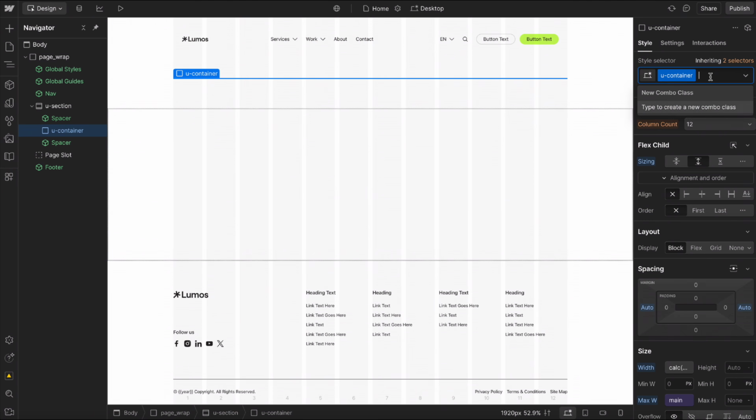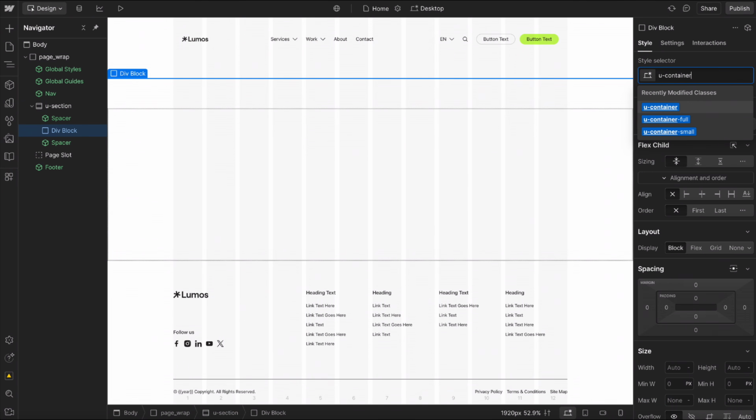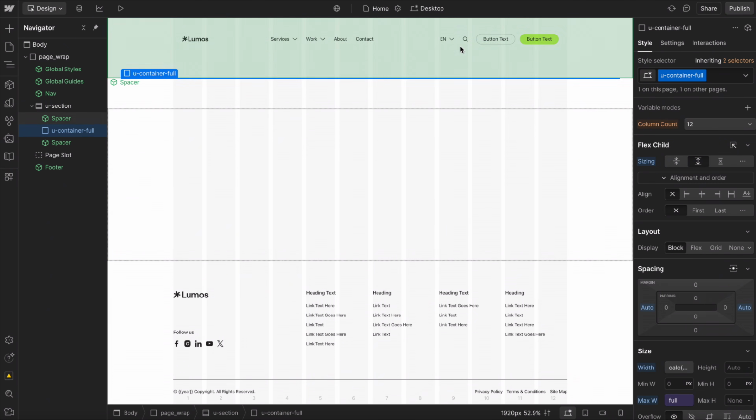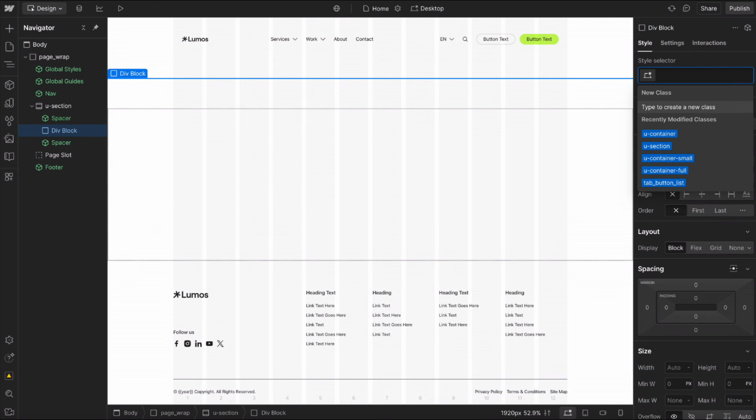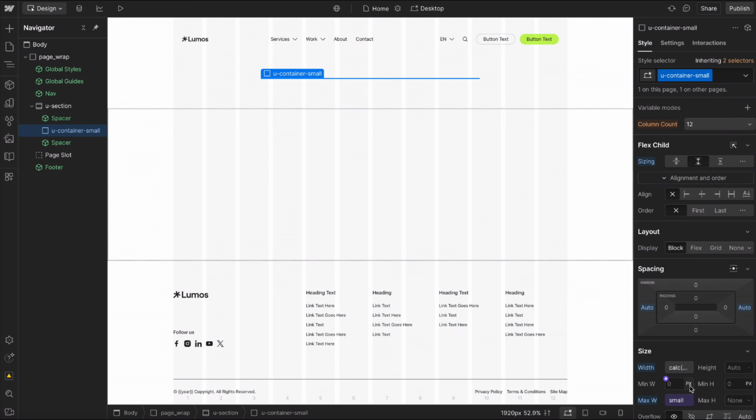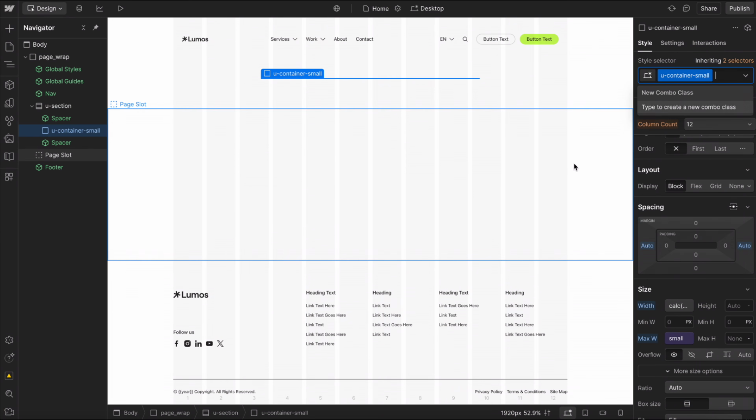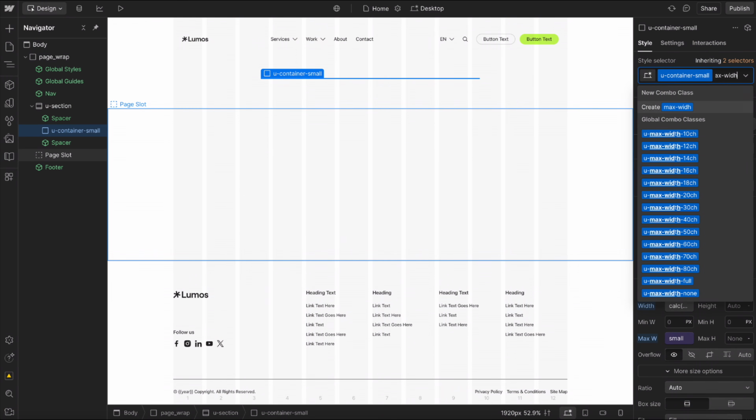Now we have different versions of the container, like we can add a uContainer full if we want the element to go full width minus that site margin, or we can add uContainer small if we want to make the container a bit smaller there and it has a tighter max width. And we can also override the max width with other max width utilities.